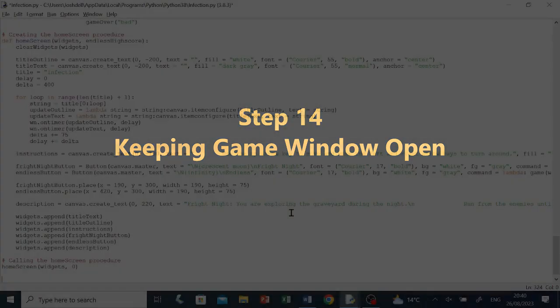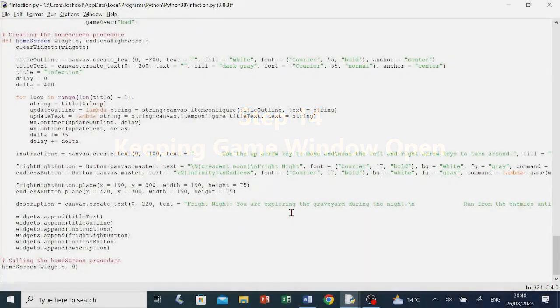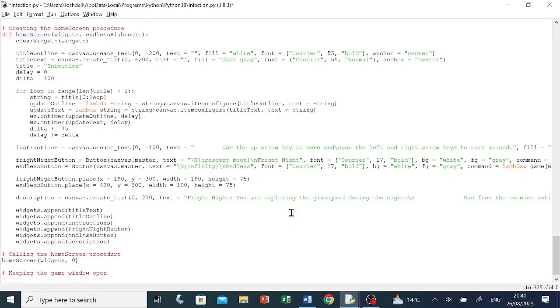Step 14. Keeping the game window open. To keep the game window open, we have to type the name of the screen. I called it WN at the very start. WN.mainLoop. Open brackets, close brackets, enter.